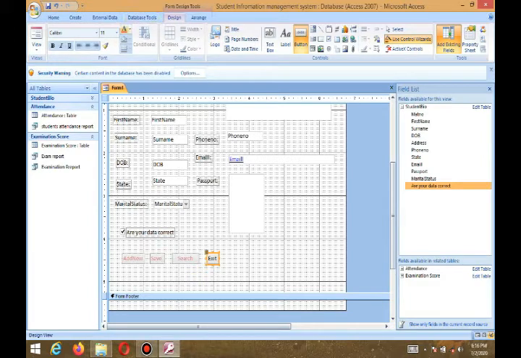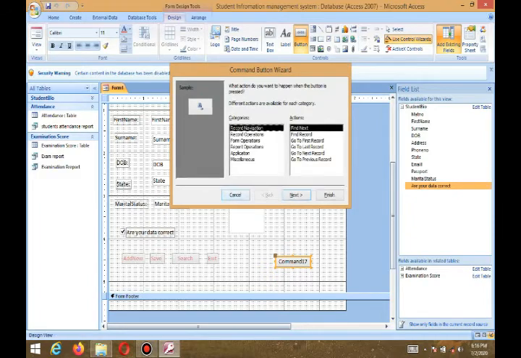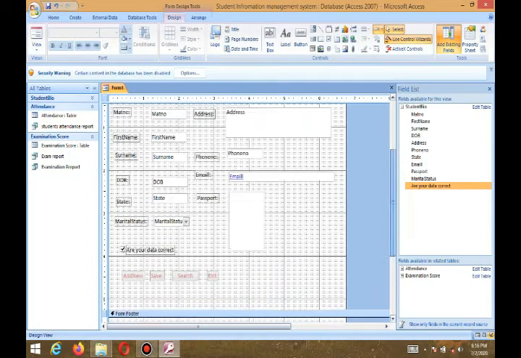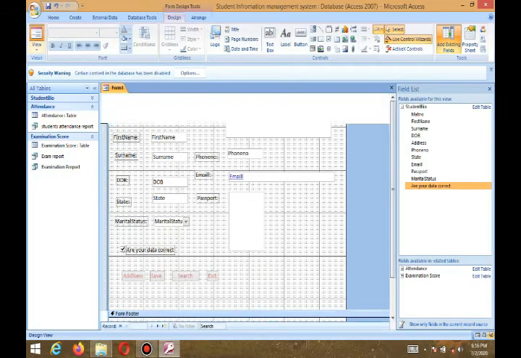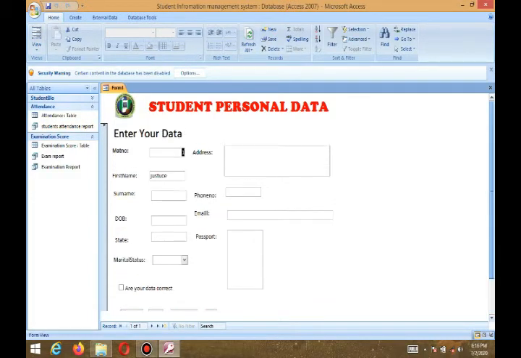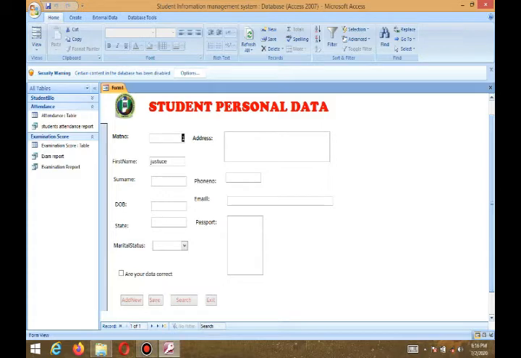So I can change the color. I don't need this, so I need to delete it out. So with this now I'll be able to create a form. If you look at my form now, it's so beautiful. There is already a record here.